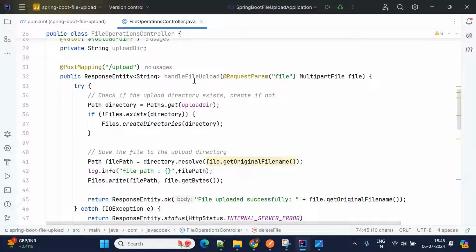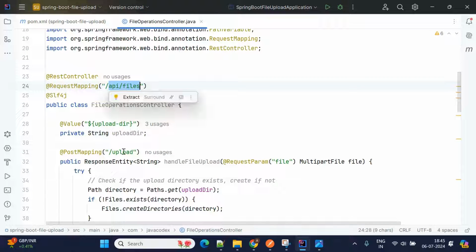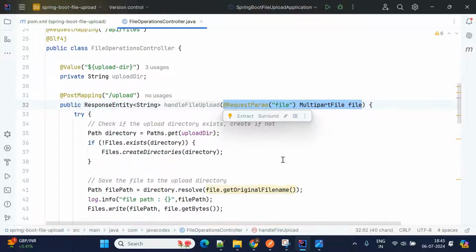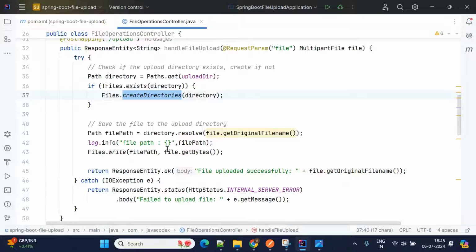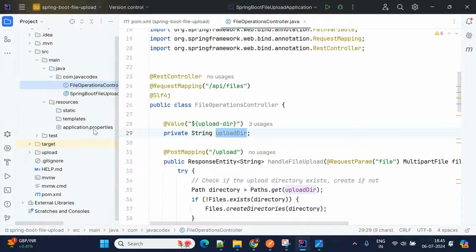Okay, if you see the upload the file, this is the API, we are using /api/files, and here is the upload. Here we are passing a multipart file as a request param. We are accepting the file as an input, and here we are checking whether the file directory is already available or not. If not available, we create the directory and save the file into the directory. Here if you see, this is the upload directory. I have specified this path in the application.properties.